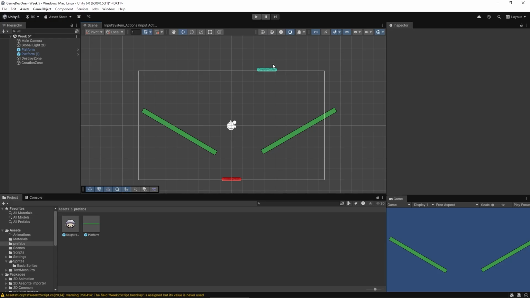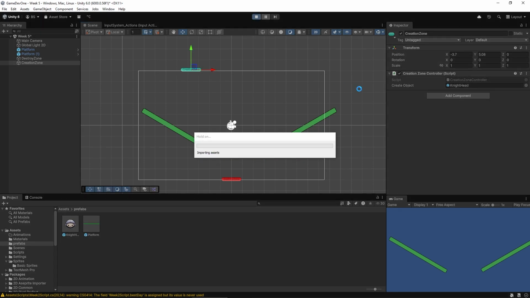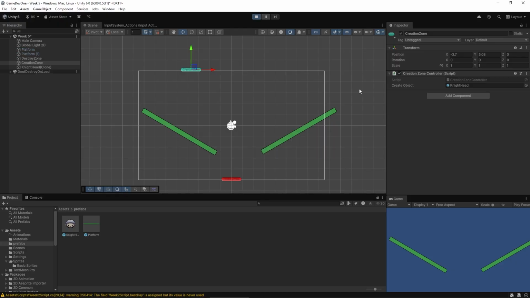I head back to my scene. Now, wherever I drag this thing here, my creation zone, that is where the knight head is going to be instantiated. So let's hit play and check it out. There we go. The knight's head was instantiated right on top of that location. Perfect, and it gets destroyed.